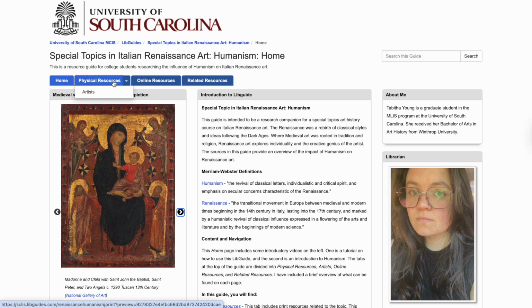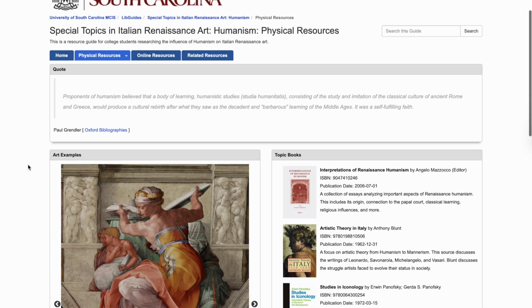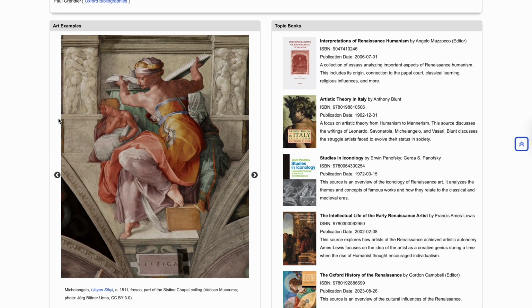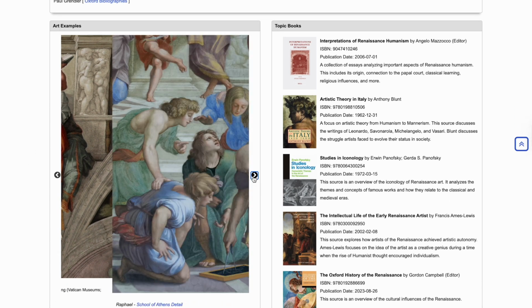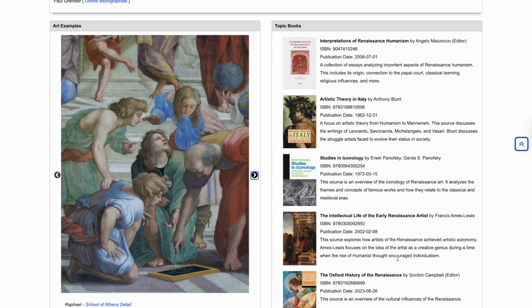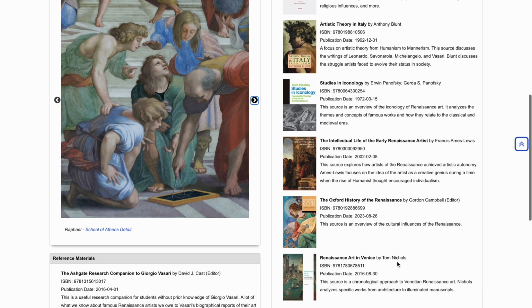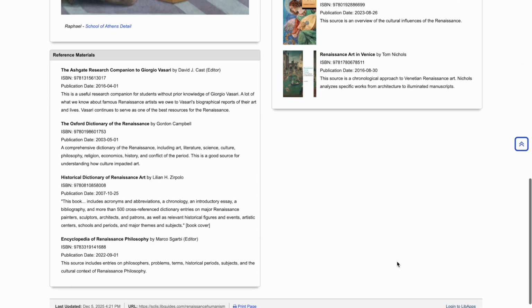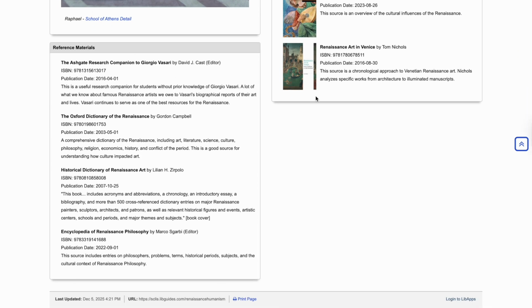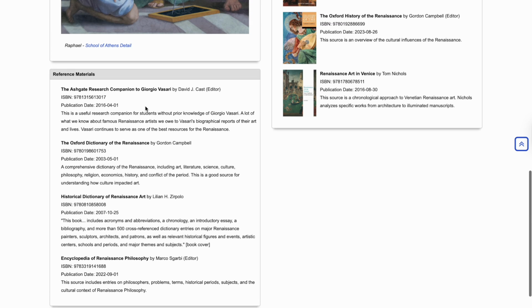Now we'll go to physical resources. If you hover over this tab and click on it, it'll bring you to this page that has a few art examples next to a list of topic books. Each of these have brief descriptions on what is inside the source. And over here is a box on reference materials. These range from dictionaries to encyclopedias that will serve as research companions.